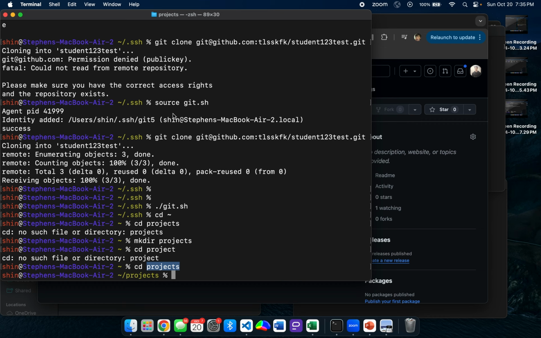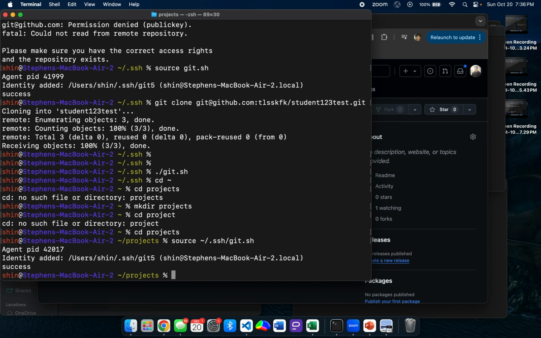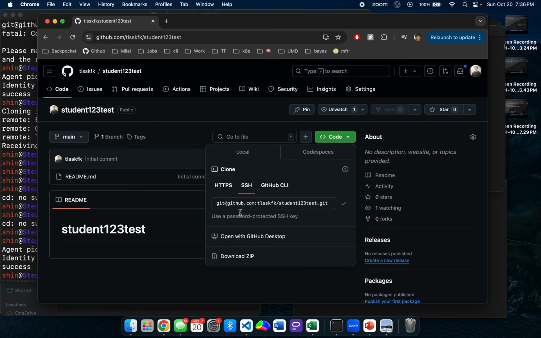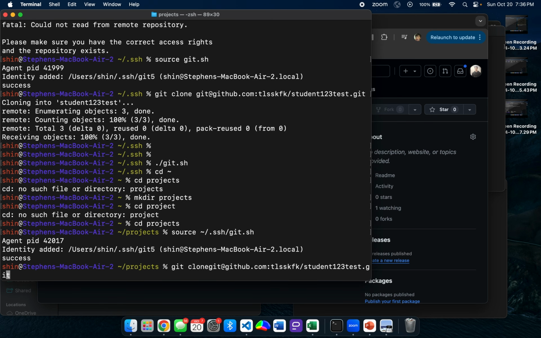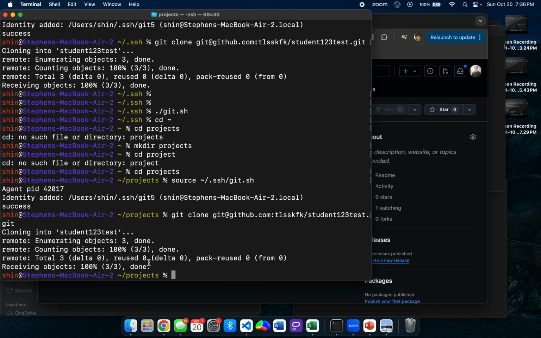And like you saw earlier, it wouldn't work, but let's do source. We can do tilde for home, ~/.ssh/git.sh. And you can always do this exact one because your home will always be the same, and this will always be in the same location. So you just remember this, and then you'll be able to use Git wherever you want. And so we added the identity to our agents, and now if we try to do git clone this repository, it's going to let us clone it.